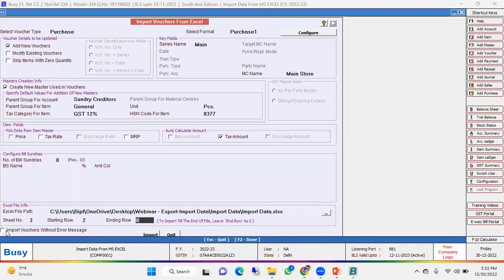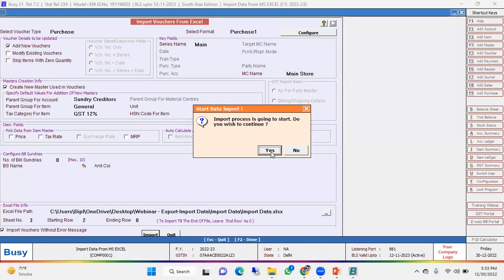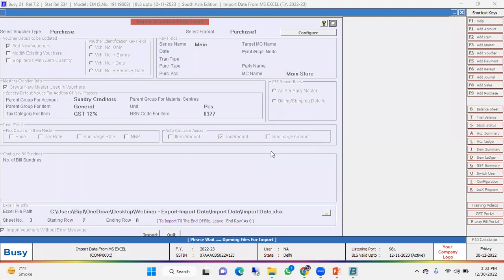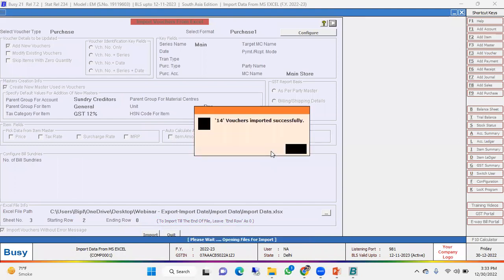After this, the last, import voucher without error. You can click on this option if you want to import without error. So after these configurations, you can import the data from the MS Excel. You have to click on the import button and click on yes. Now that is importing. See, 14 vouchers imported successfully.